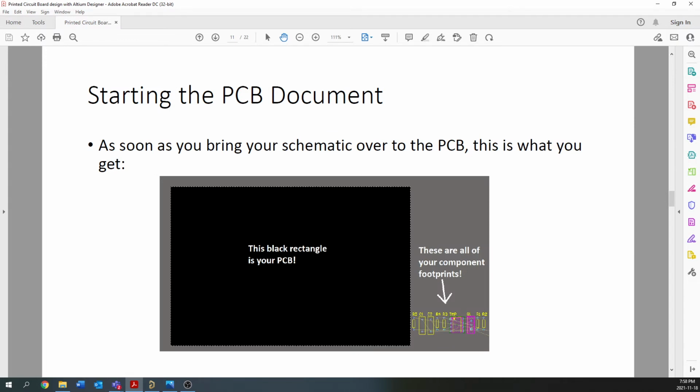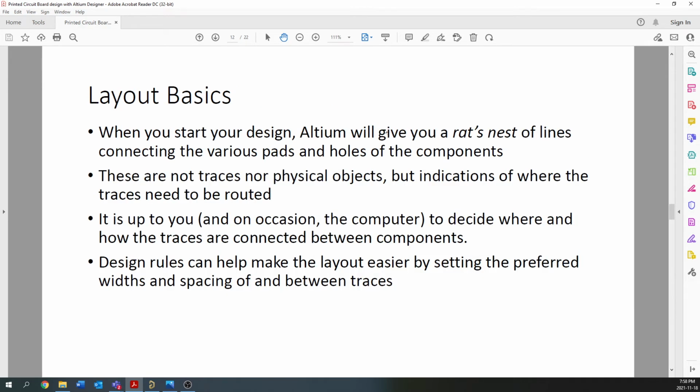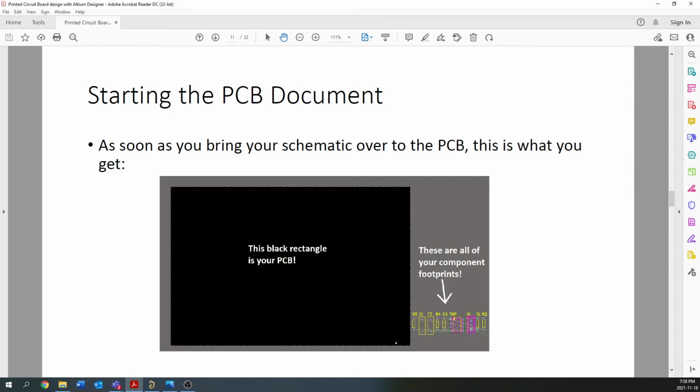The black rectangle is our PCB, and we get all our component footprints in the corner here. All these little lines in the component footprints are called the rat's nest, and that's what Altium gives you to indicate where the traces need to go. That's not the traces themselves, they're not already there, but that's where they need to go. Your job, as the person laying out the PCB, is to lay out the traces so that all those rat's nest lines disappear.